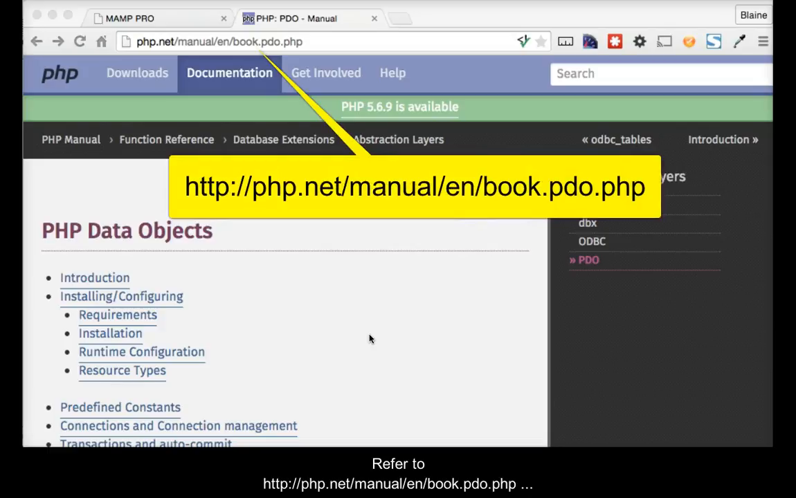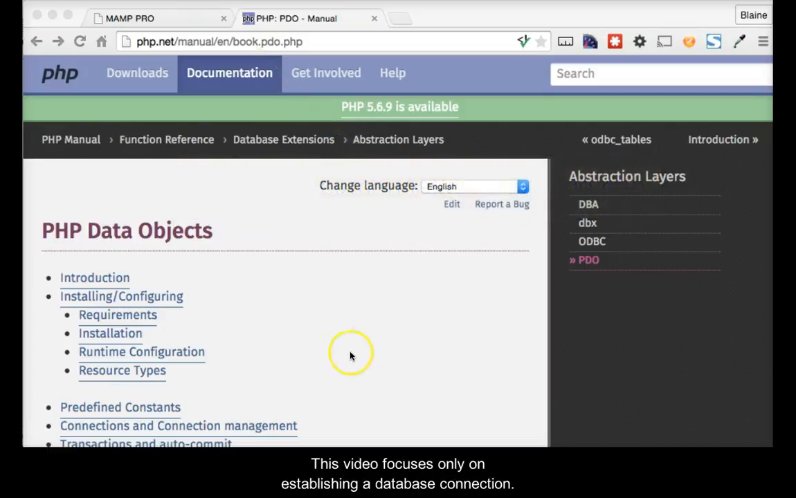Refer to the URL shown on your screen for information and examples of PDO in action. This video focuses only on establishing a database connection.